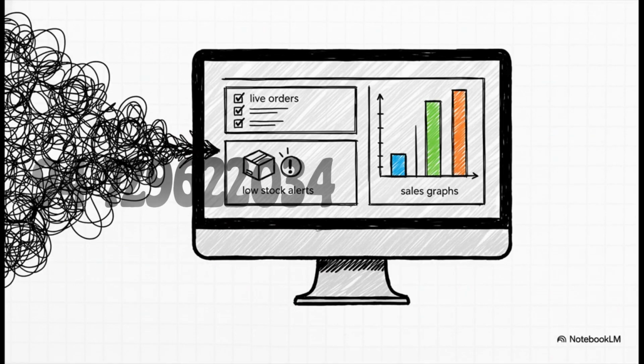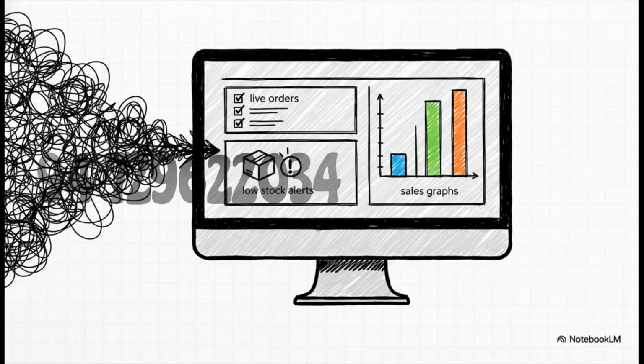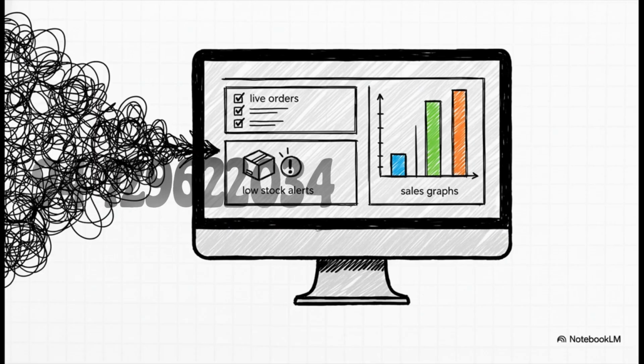And here it is. This is the payoff. After all that planning and all that building, what does the business owner get? A single screen, a command center. From here, they can see live orders, get low stock alerts, and check sales graphs. All that chaos from the beginning? Gone. Replaced by clarity, and most importantly, control.